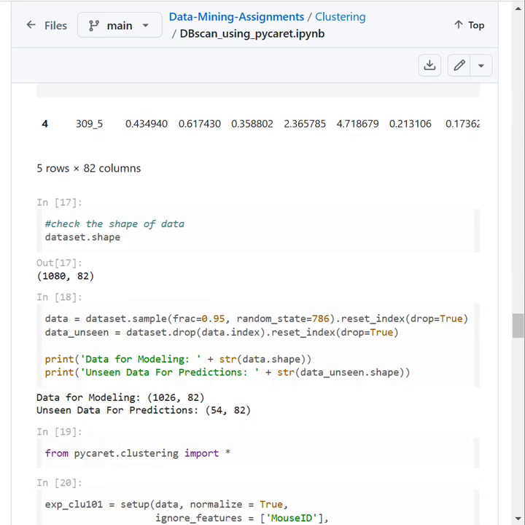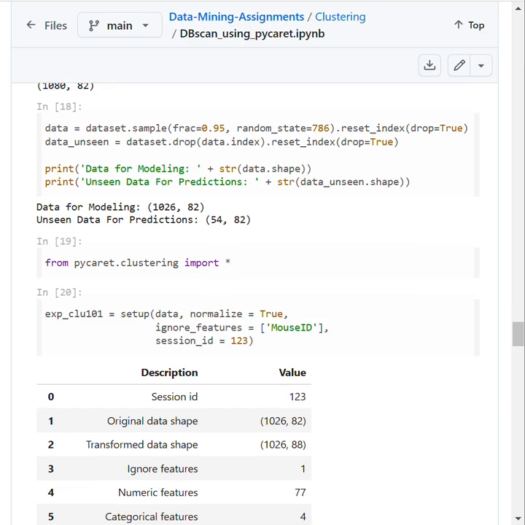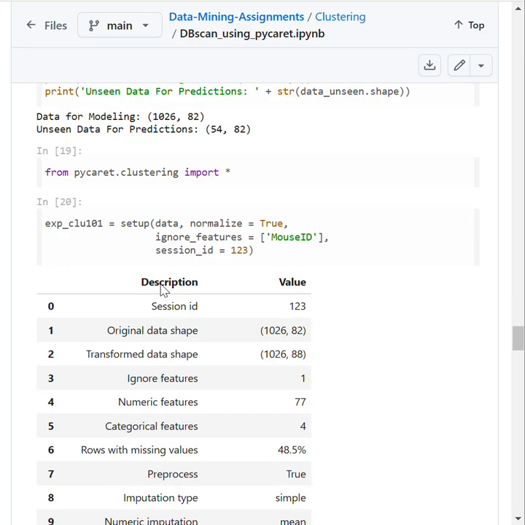First, we check the shape of the dataset. Next, we process the data. Clustering algorithms like DBSCAN are sensitive to feature scaling, so we ensure that the features are normalized. Now we create the DBSCAN model.